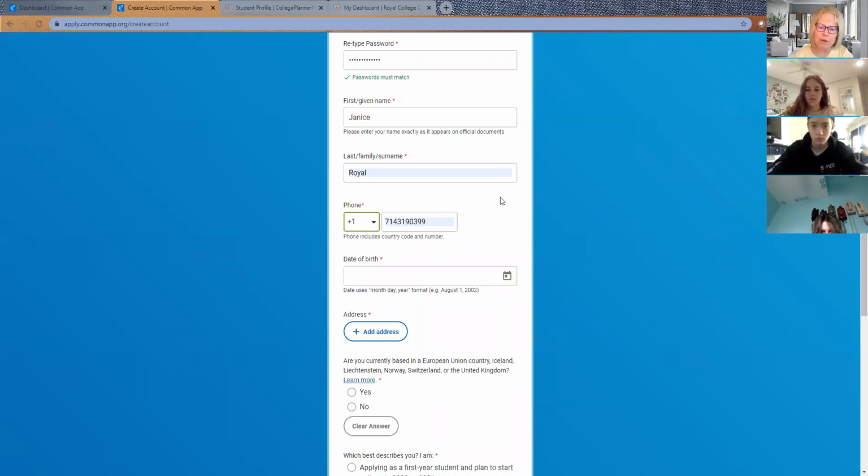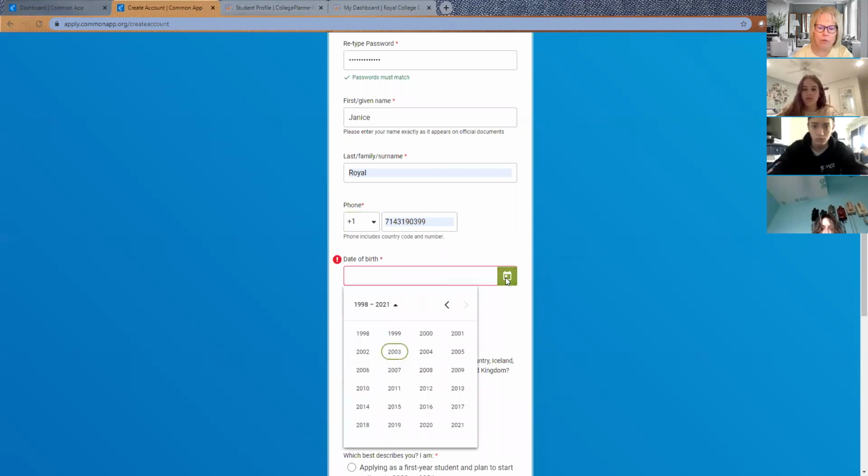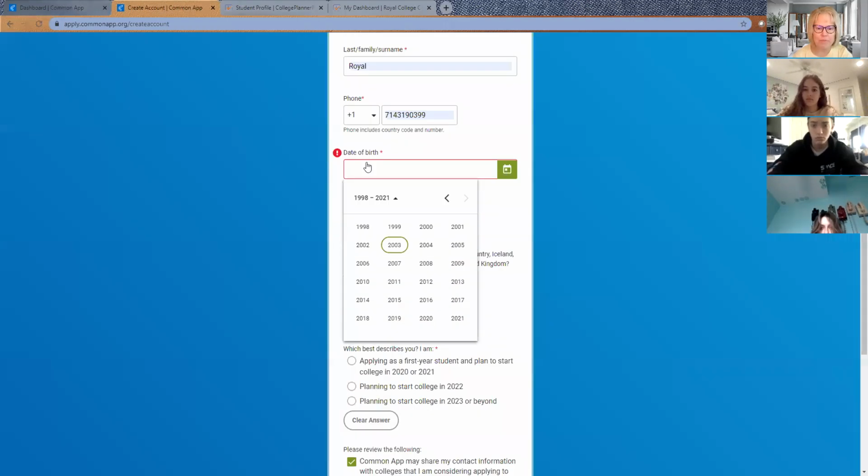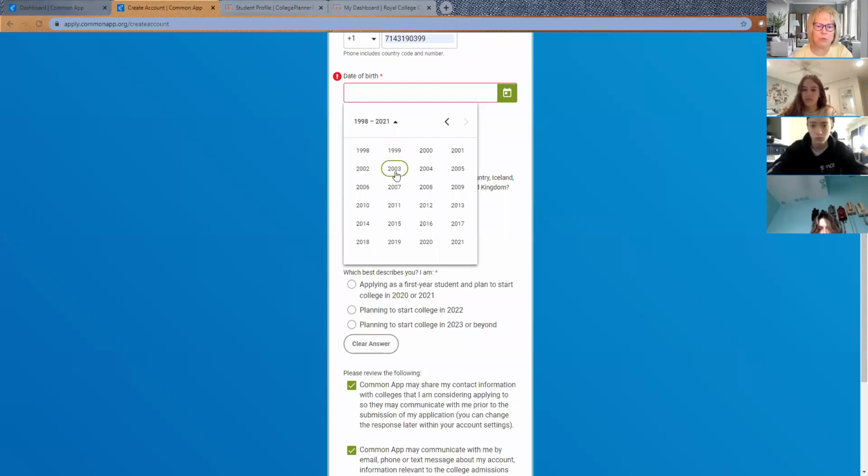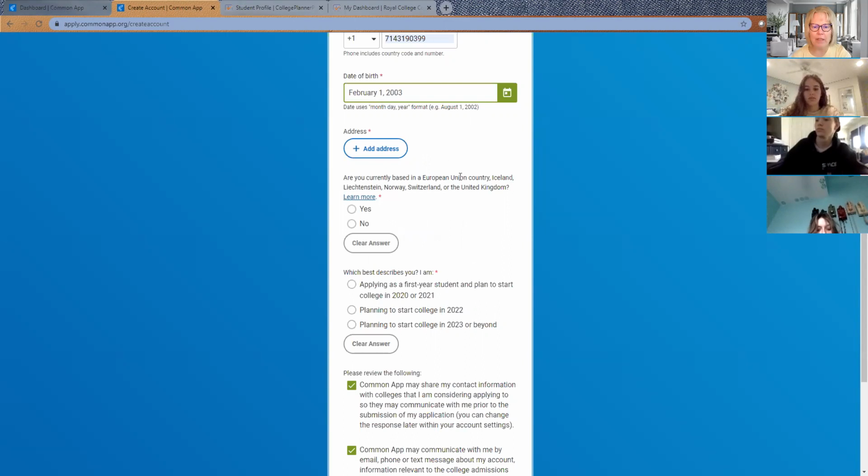And then your date of birth, just go ahead and click on the calendar icon, and that will make it a bit easier. It brings up the year, 2003. So click on whatever your birth year, date, and month is, and then it fills it out nicely for you.